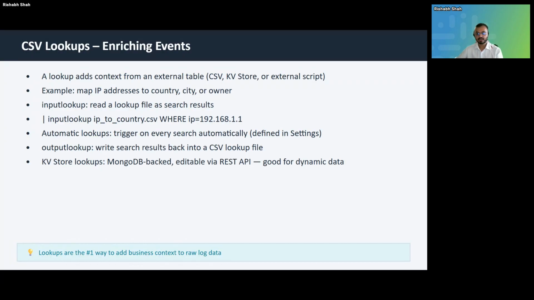Another thing is KV store lookup. It's MongoDB backed. I can say, if you have dynamic data or large data, KV store is much more beneficial for those particular types of lookup. So ideally, if the events in the lookup are very few, typically a CSV lookup will work. But if it's higher and dynamic, then we can use the KV store lookups as well.